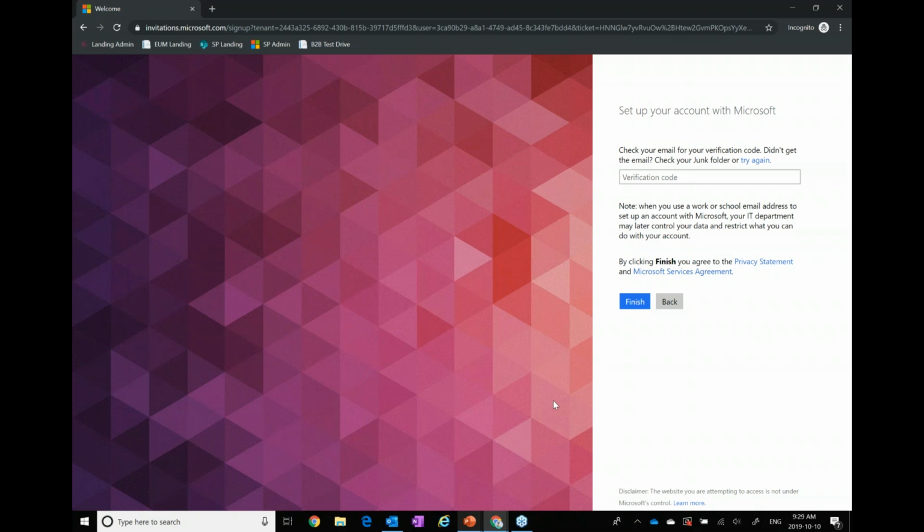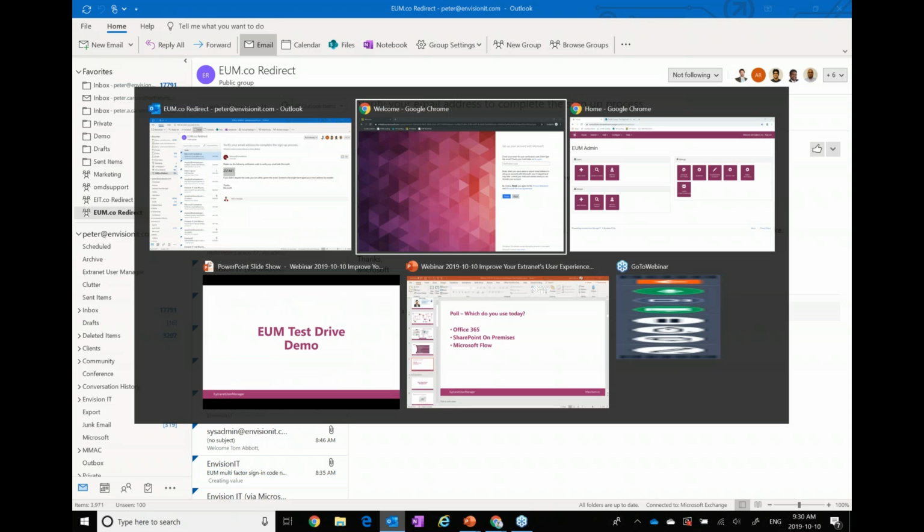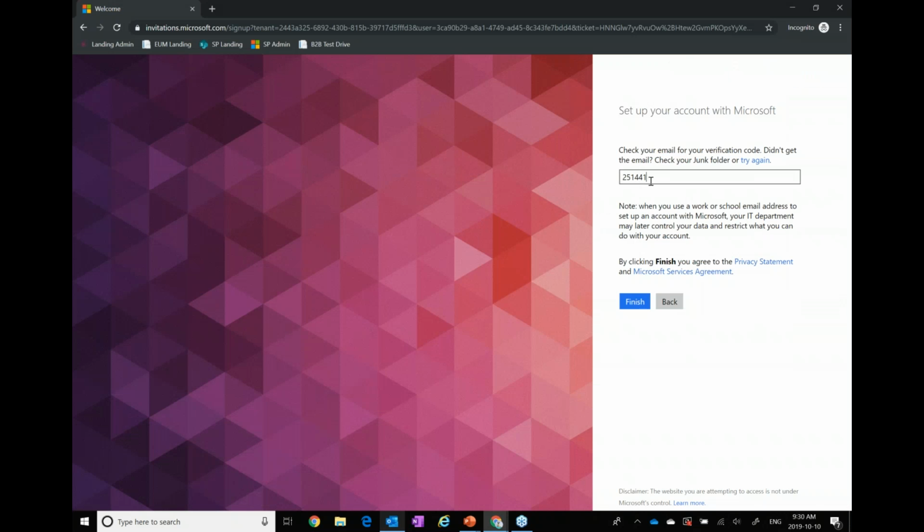Now, before Microsoft lets me do that, they want to know that I actually own that email address and I'm the real person there. So let me come back here. If we look at my invitations, there's an invitation code that Microsoft just sent me. So I need to put that code in here to prove that I own that email address, and it can then continue in the account setup process.